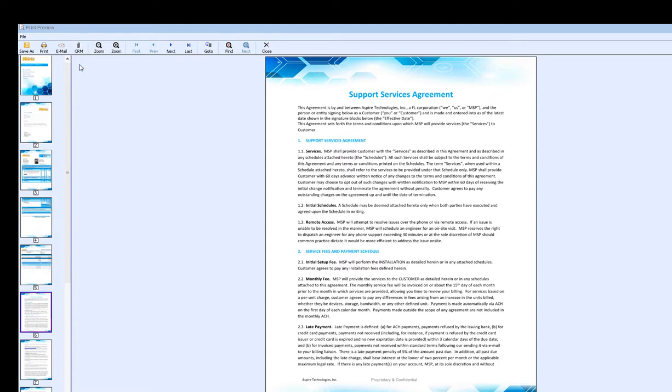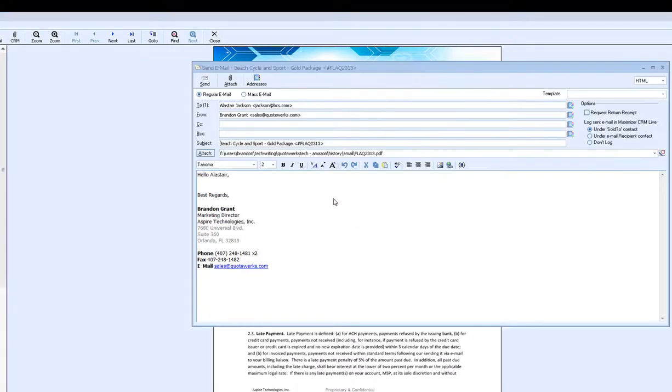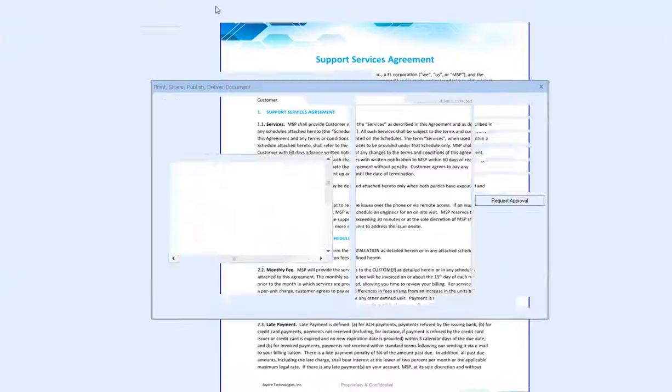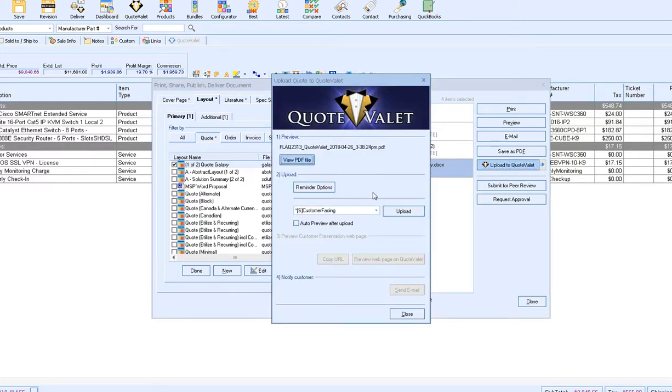We can email the document to the customer. So if we click on email, that'll bring up the email window, and you'll see here we have the PDF attached to this particular document. Now if we wanted to send it via Quote Valet instead, which is the preferred method, we would close out of the preview and then choose Upload to Quote Valet. We're going to upload our document to Quote Valet, and then we'll be able to preview it before we send it out to the customer.